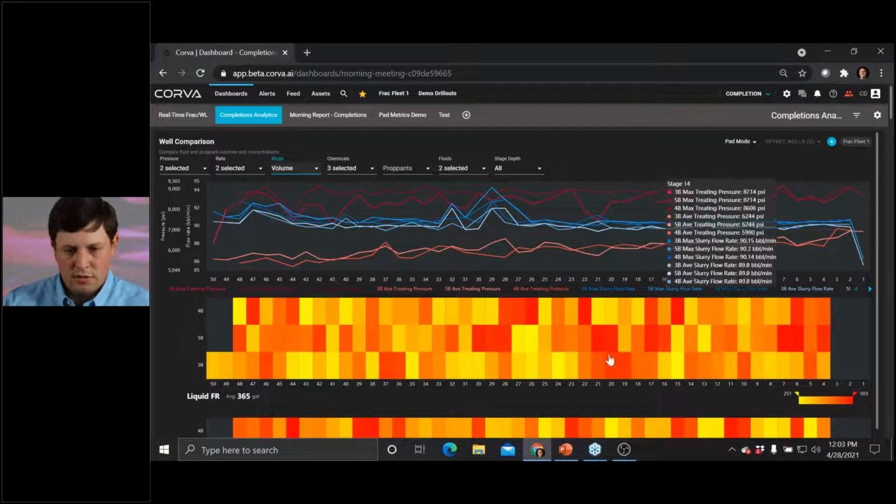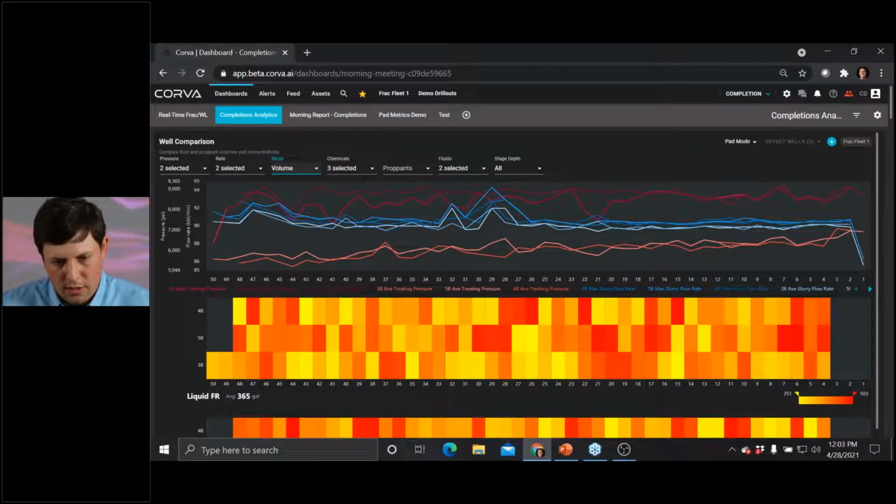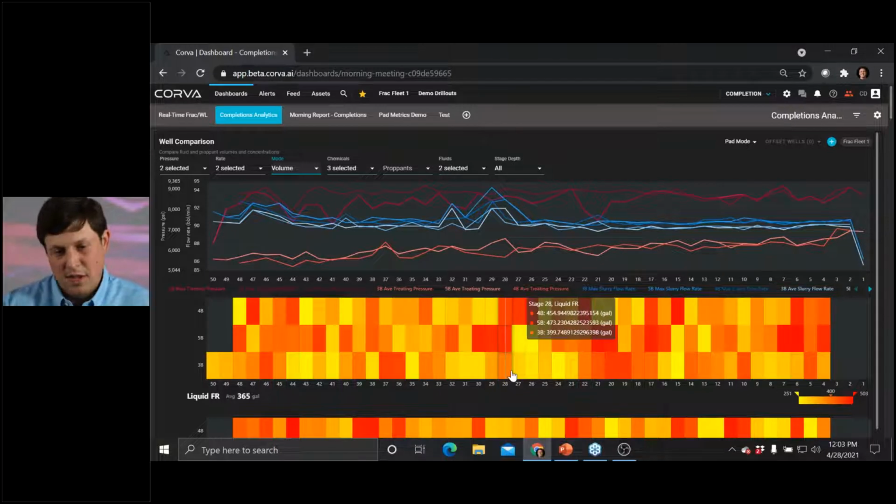So for instance, in this particular app, 2 different things. And this is actually from a customer use point, a customer case, where they were seeing trends with their FR usage over the course of a pad.